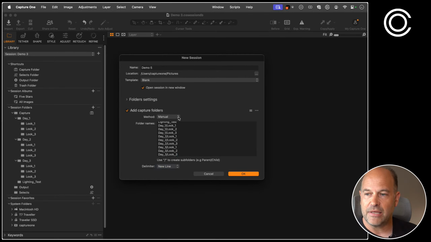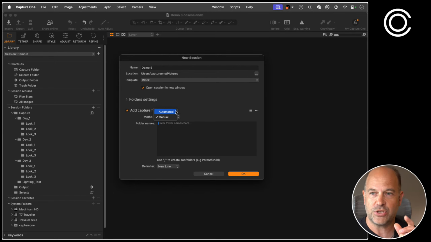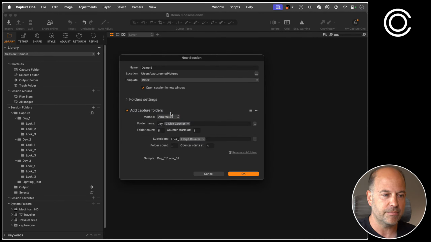Now there's another method, automated. Now this method, automated, is only available in Capture One Studio. So everything you've seen so far is available in Capture One Pro. This option of automated is available in Capture One Studio.